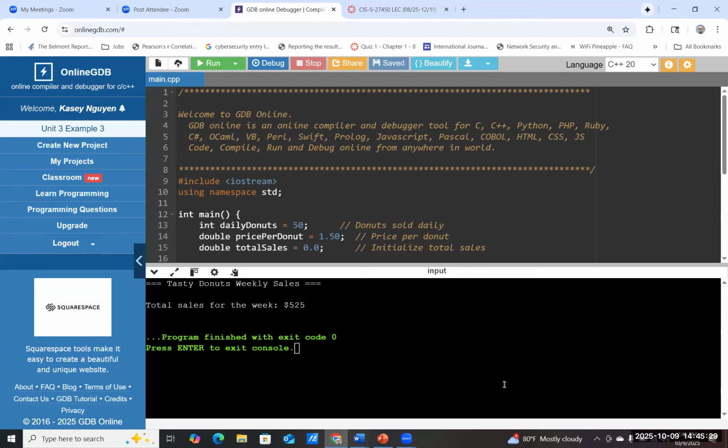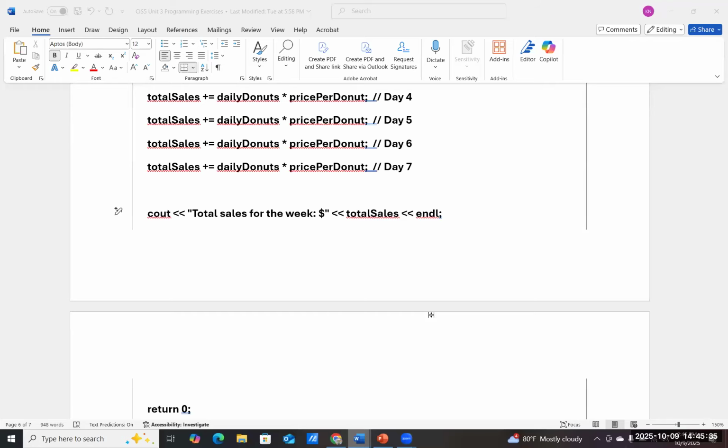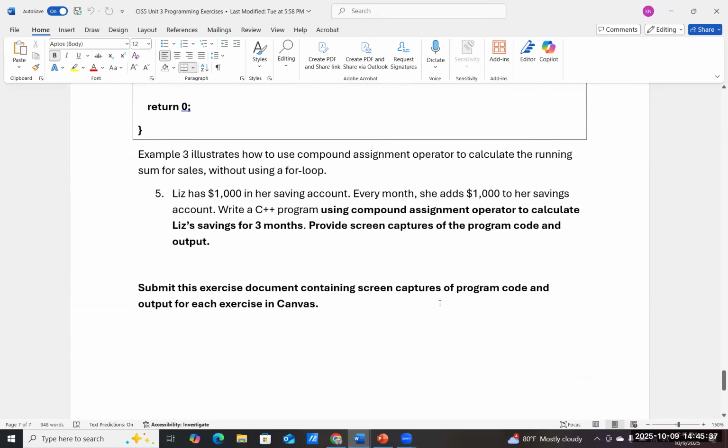All right, so we're going to use the same technique, and we are going to do something with savings. After you run the example, you would use the same technique and calculate the savings that Liz can save in 3 months. Liz starts out with $1,000 in her savings account, and every month she deposits $1,000 to it. Yes, you can just do the math and add it up.